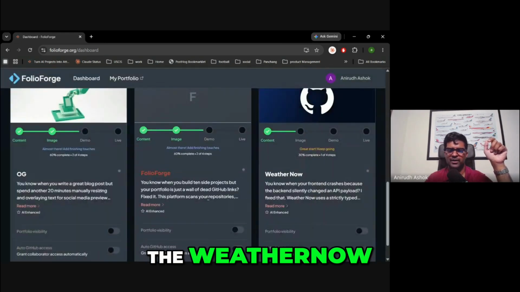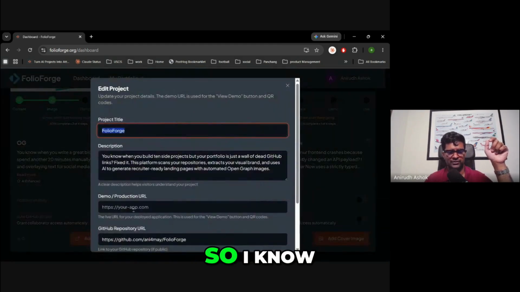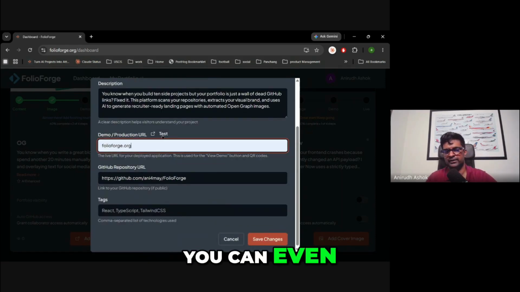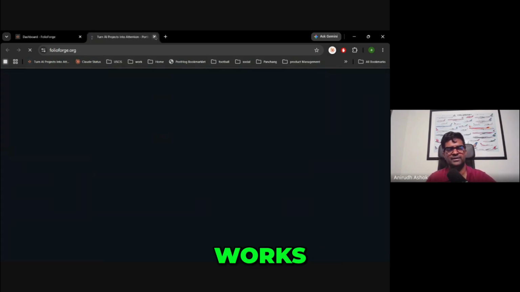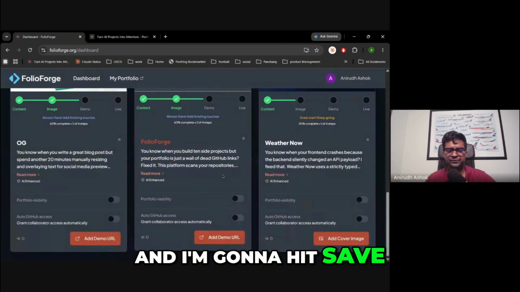Let's see. This is the Weather Now app. All right. So all I do at that point is add a demo URL. So I know FolioForge is folioforge.org, and you can even test it to see if the URL works, and it will work because I know it will. And I'm going to hit save.